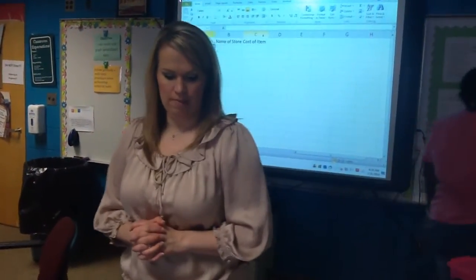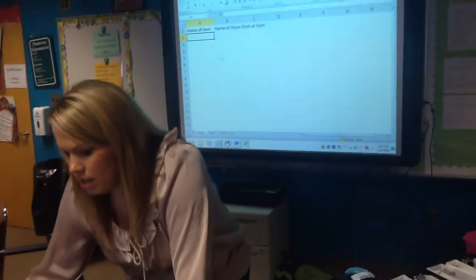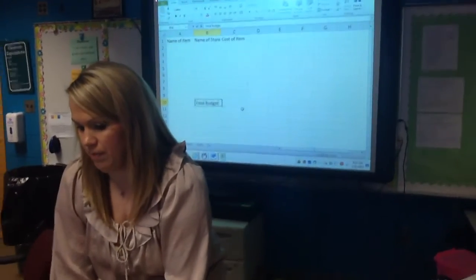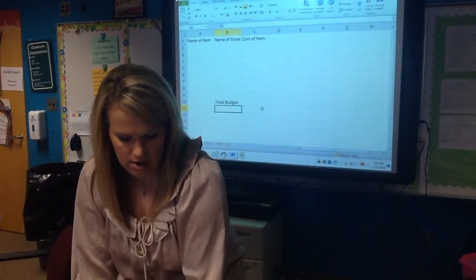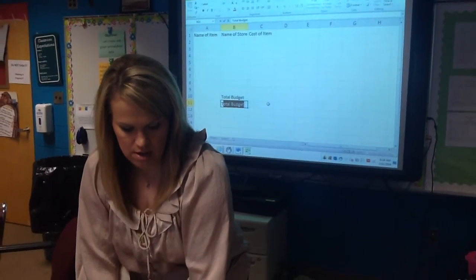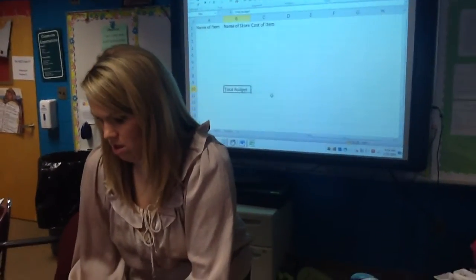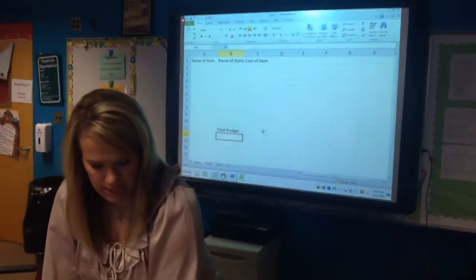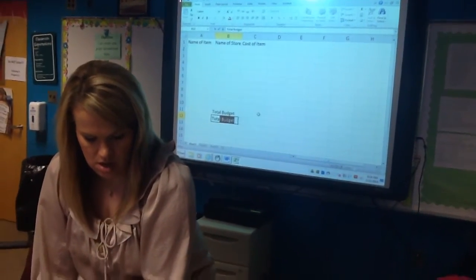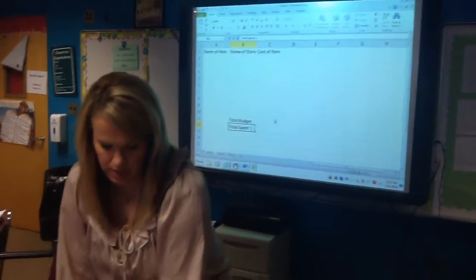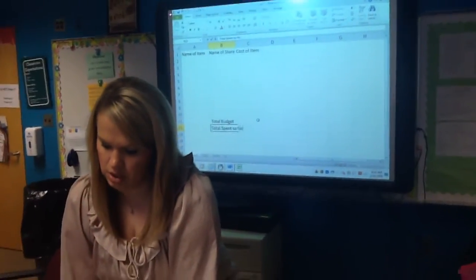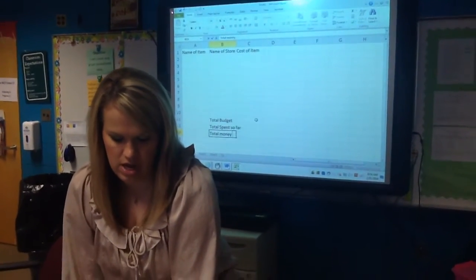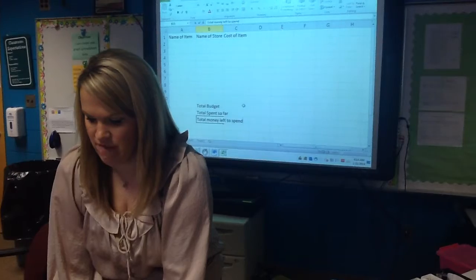Then it tells me in B10 to type total budget. B11, I'm sorry, that was B11. Total budget. B12, total spent so far. Total money left to spend in B14.